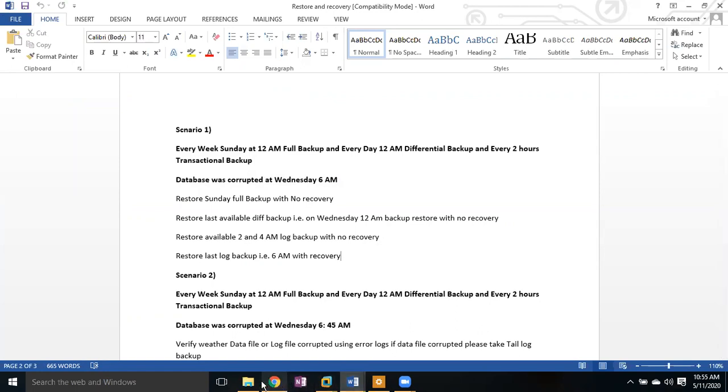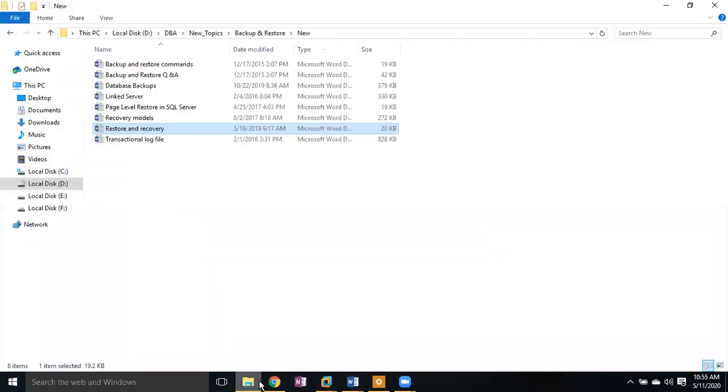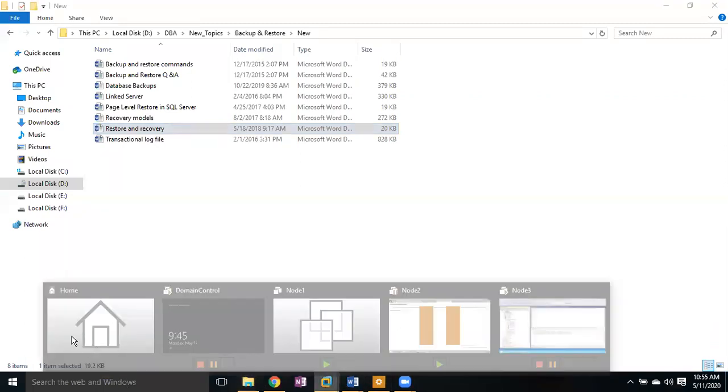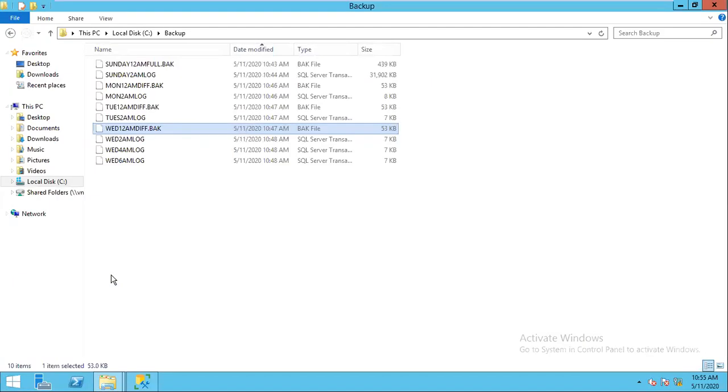In this scenario, the lost differential backup is the Wednesday 12 a.m. one. If it is corrupted, we can use the previous available differential backup. In this case, we can use the Tuesday 12 a.m. differential backup. After restoring the Tuesday 12 a.m. differential backup, we need to restore the log backups. That is the first question.